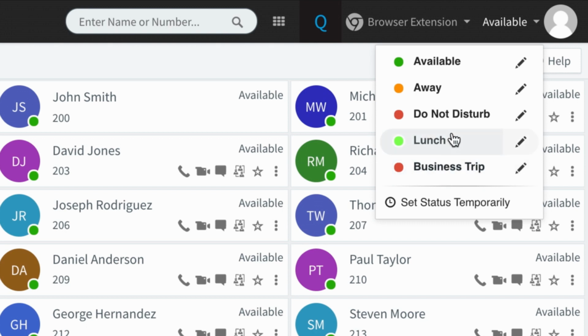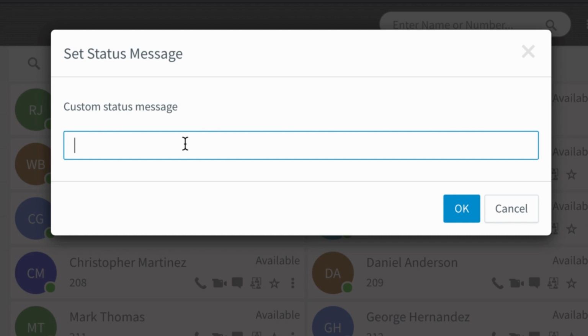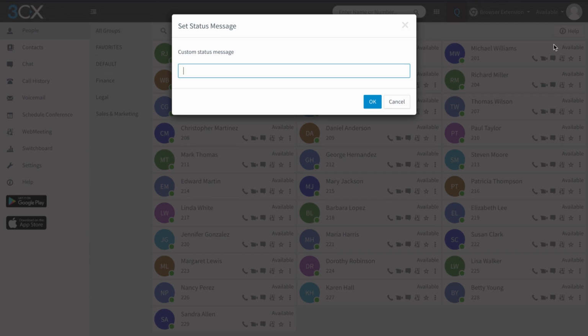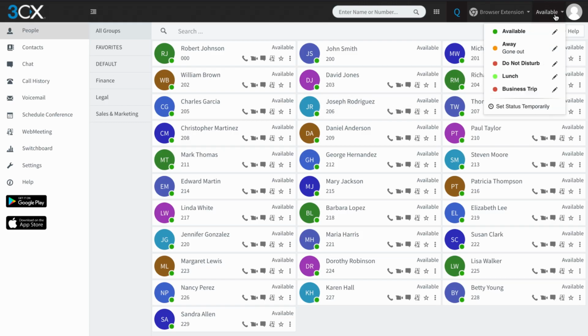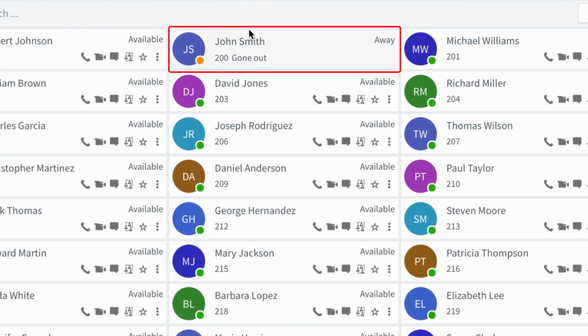These are actually customizable, and by clicking the little pencil here on the right-hand side, you can set a custom status message. That means anybody will see this when you set to this status. I'm going to change this to away, and I'm going to change my custom status message to gone out. Then I'm going to change to away, and you can see here that my extension, John Smith, has changed to amber for away and says gone out.